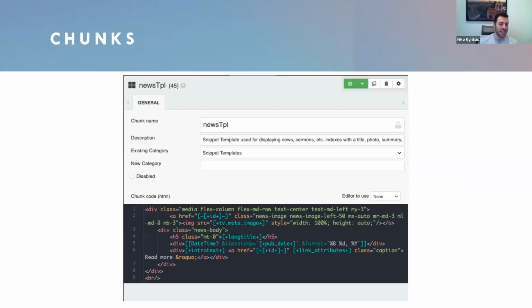Here's an example of a single news template chunk that has been written. You don't need to really understand what most of these things are now, but just be aware that the chunks exist with their own name. It's great when they have descriptions. The better descriptions you give, the easier it is for other developers to work with what you've done. And then you have the chunk code, which is where you would be pasting either an iframe or maybe a script tag from an external vendor.